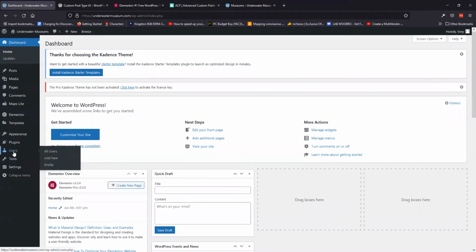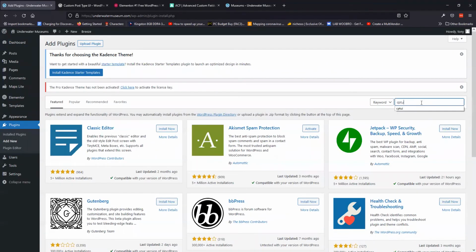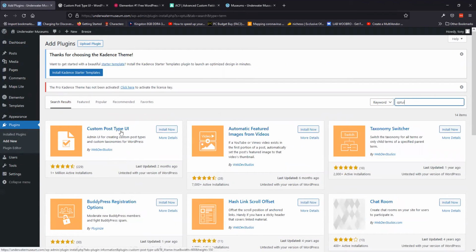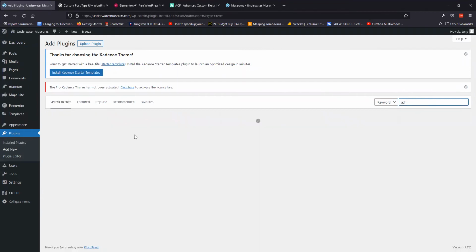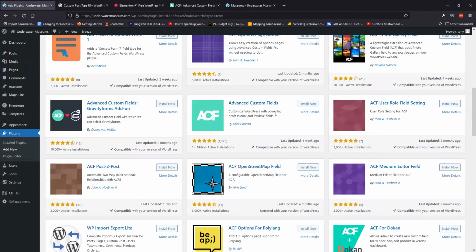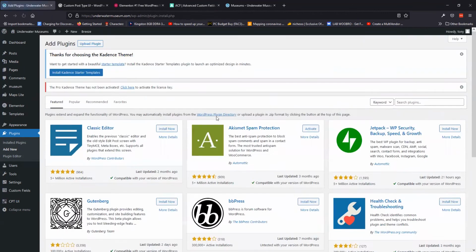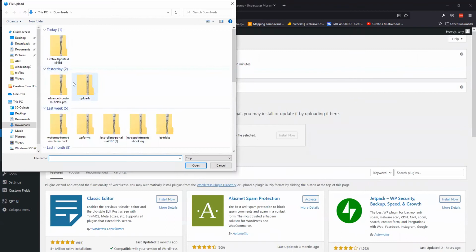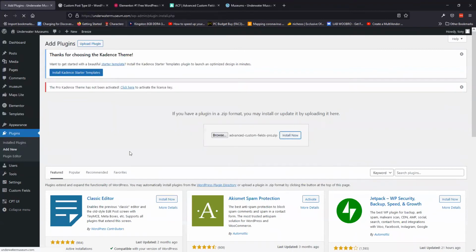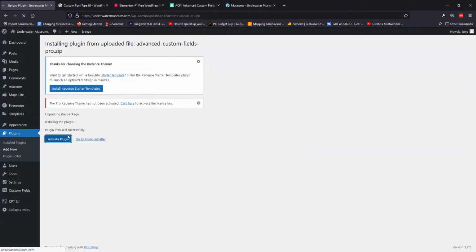If we go to plugins and add new, we're going to search for CPT UI, and it's this first one here, Custom Post Type UI. Install now, activate, and then we're going to add Advanced Custom Fields, so we can search for ACF or advanced custom fields in the keyword search box, and it's this one in the middle here. Install now, activate. And I'm also going to upload the pro version, so if we go to upload plugin, and then browse for ACF Pro, we'll install that and activate plugin, and that's it, we're all set up.